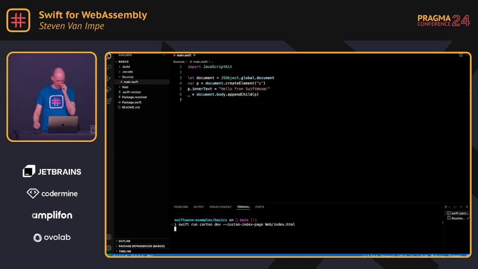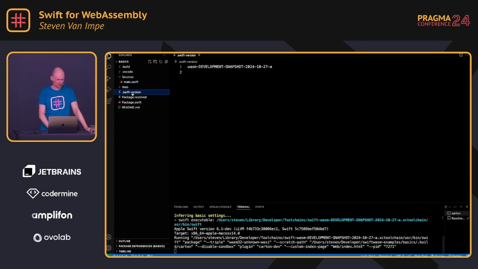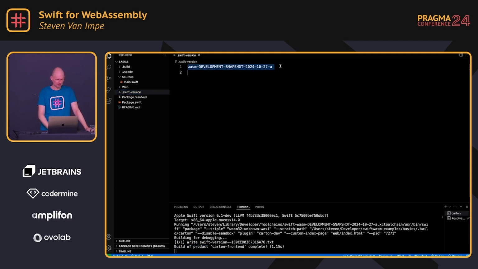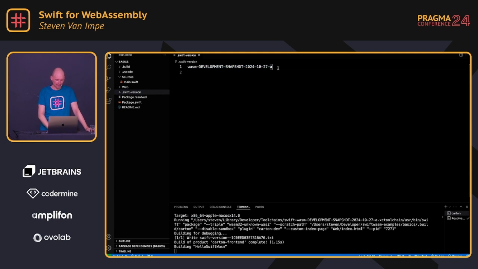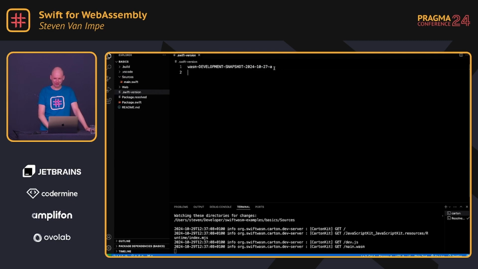And run it. And now Carton is going to do a lot of stuff behind the scenes. The first thing it will do is check if you have a .swift-version file. Here you can specify which release of the Swift WASM toolchain you want to use. As you can see, I like living dangerously, so I updated yesterday to the latest daily snapshot of the Swift WASM toolchain. If you don't have it installed, Carton will just download it for you, which is easy. Just keep in mind it can be about 2 gigabytes in size, so it's quite a big download.